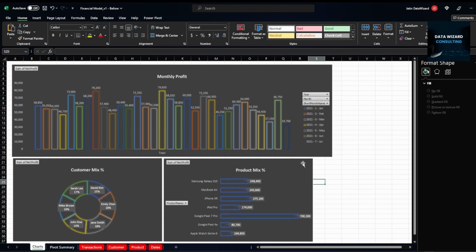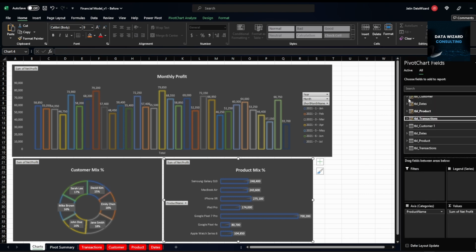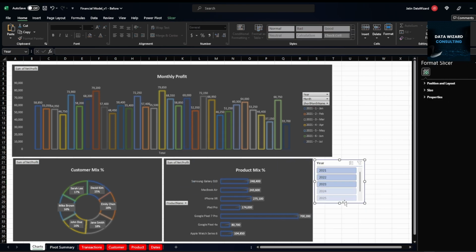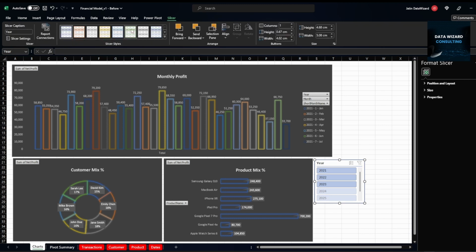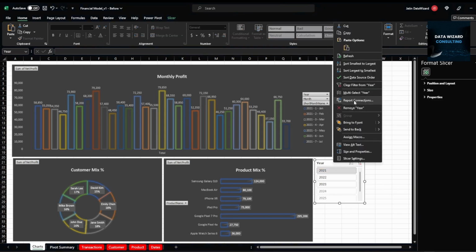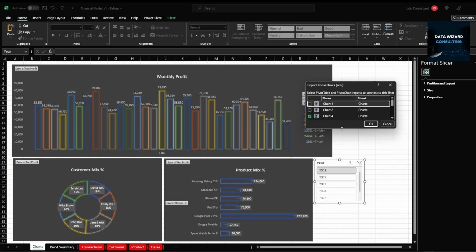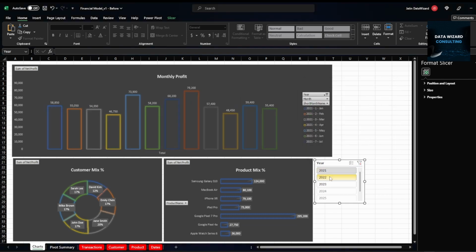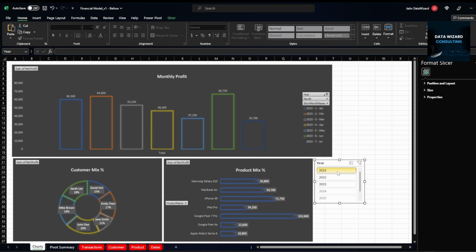Now I'm going to add a quick filter to my page just so I can give my report some context. I'm going to add a filter by year in the form of a slicer. I'm going to just visually change that to a grey. So for the year of 2021, you'll notice that it's only changing the product mix table. To change that, I right click on it, report connections. Under my charts sheet, I'm going to select all three charts, these three here. And now I can filter it accordingly.